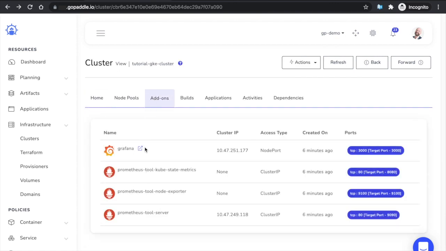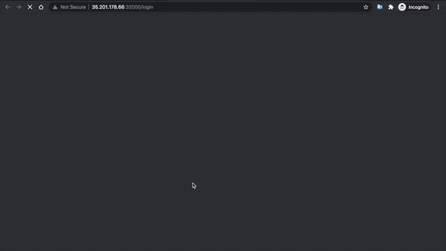Under the Add-ons section, you can view the add-ons that are automatically provisioned by gopaddle at the time of creating the cluster.